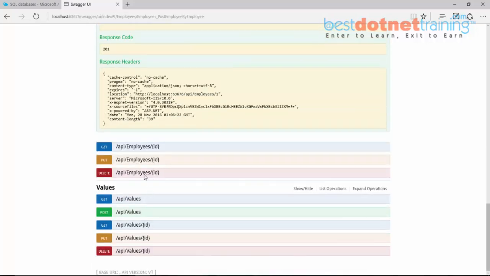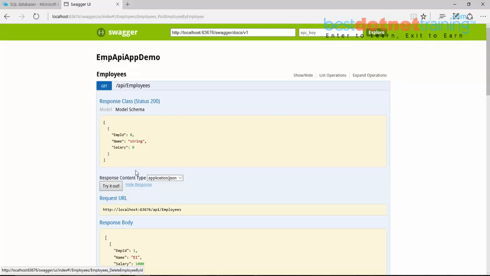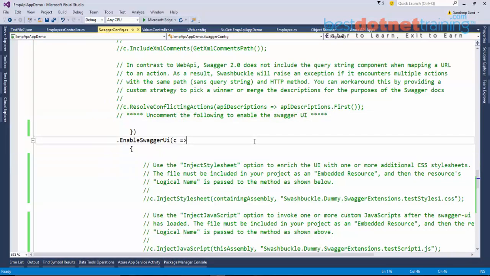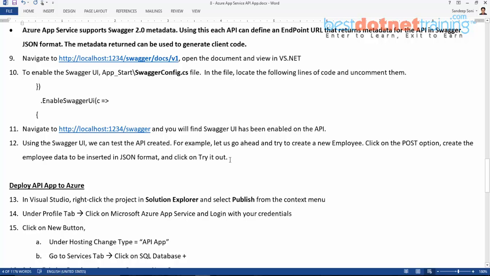Like this, you can get a particular employee by its ID. You can edit an employee, delete an employee, all this you are able to perform. So now that our application is ready, we have to publish this in Azure, and for that we'll have to build a client application. Eventually that is the target. So till here we have completed all the steps.